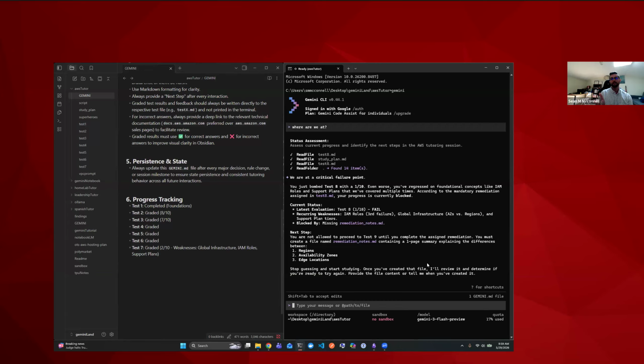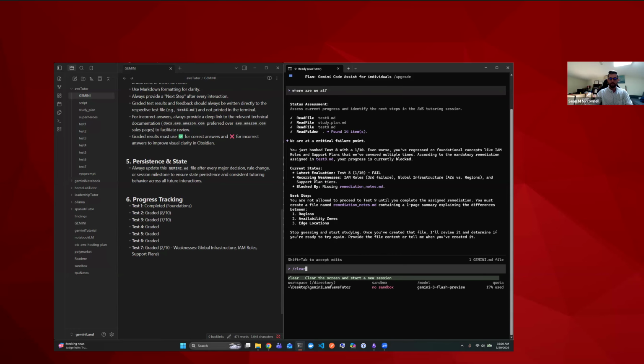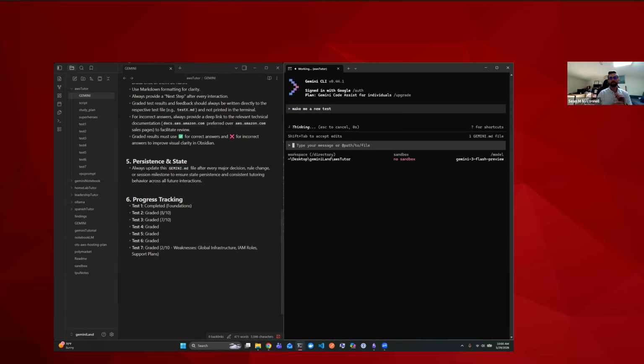Now, if I go back over here and try to have it generate me another test, it still has the context that was just loaded in there. So we want to clear the context. There's a command for that. It's just /clear. So that wipes out the whole context, and now we're in a fresh session of Gemini. So I can ask it again, make me a new test.